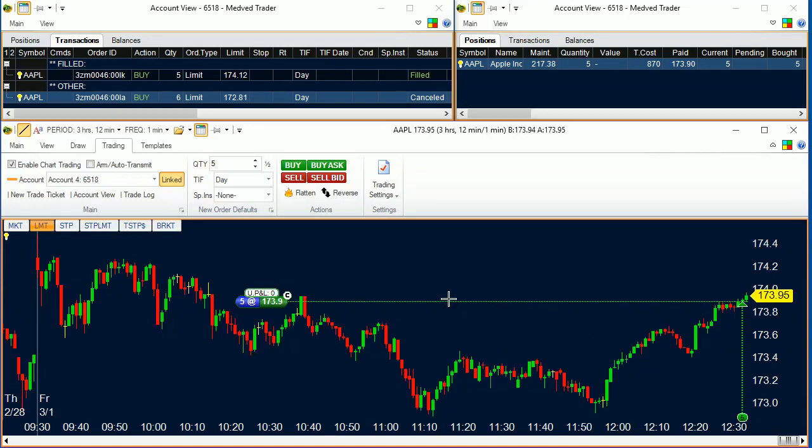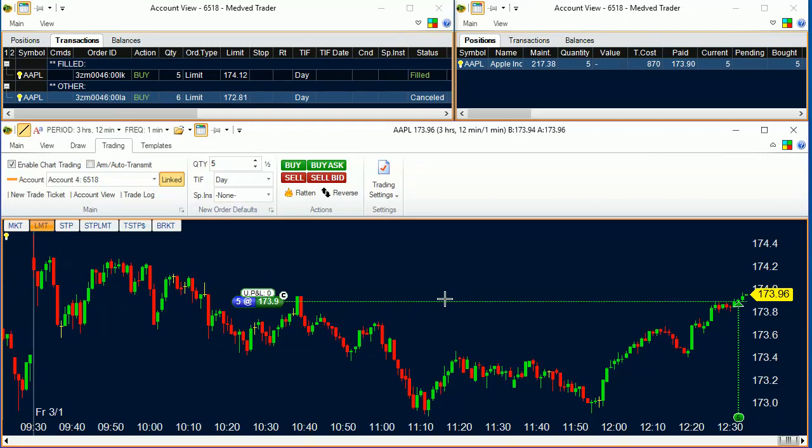Now, let's try placing a different order, a more complicated order. Let's say a stop limit order. Because a stop limit order involves selecting two price levels, a stop price and a limit price, the placement of the order capsule is a little different. First, select the stop limit order in the list. Click the buy button.